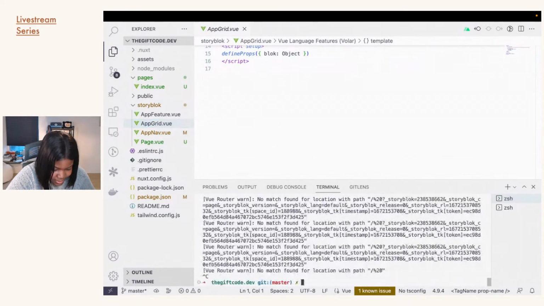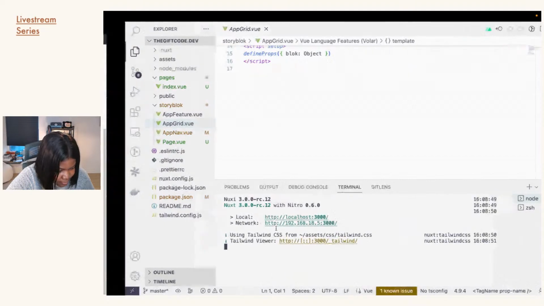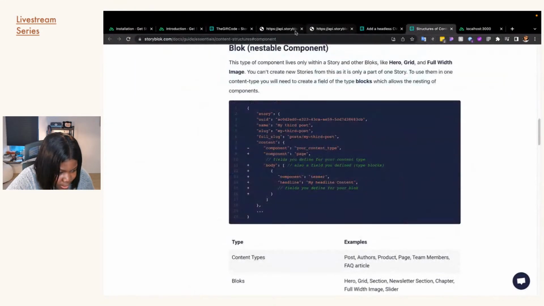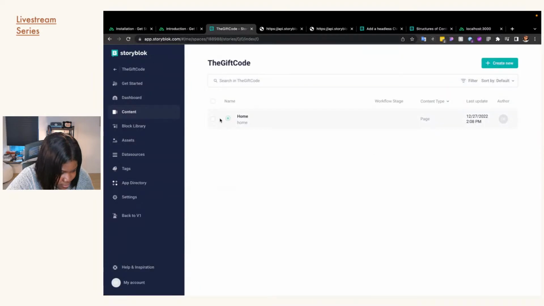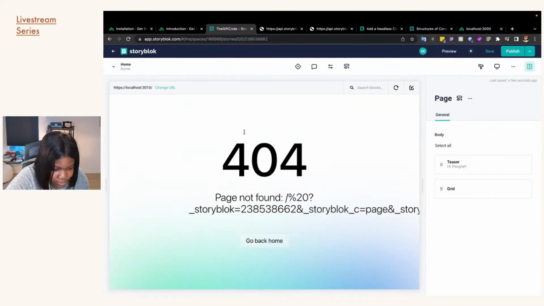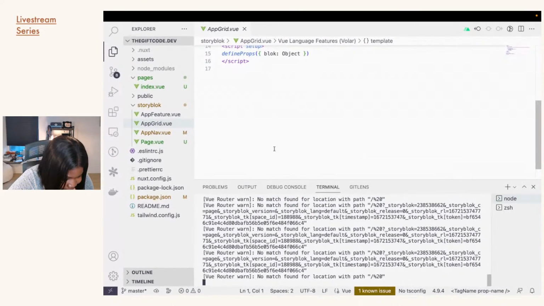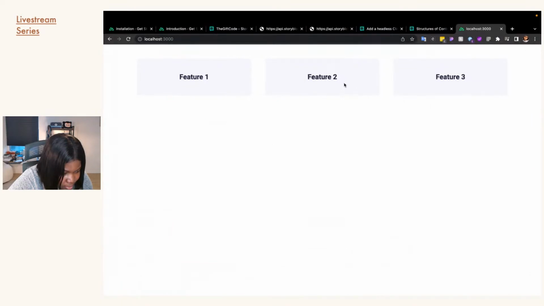Let me restart this side. npm run dev. Okay, it's working. Good. So let's go back to Storyblock and reload it. It's not working in Storyblock. Okay. What do we do? It's working here on localhost, but it's not working in Storyblock.